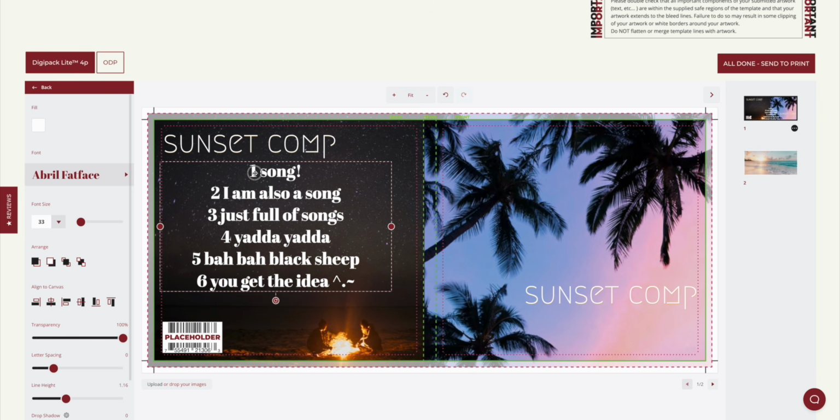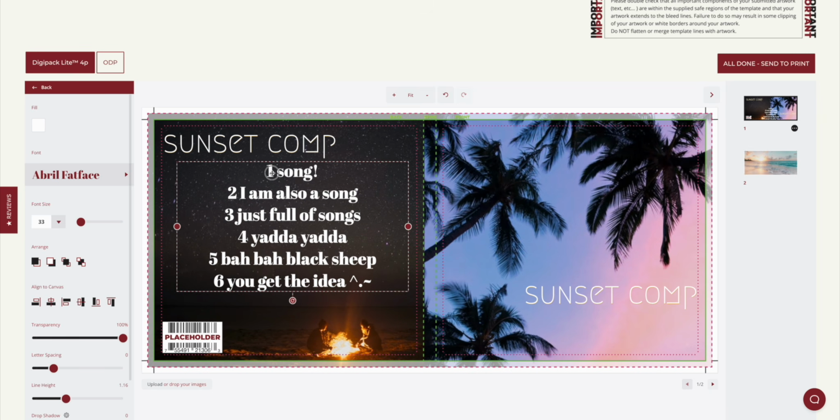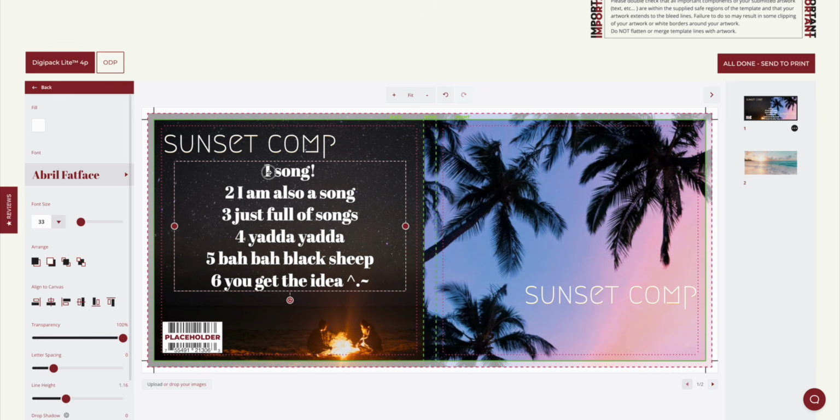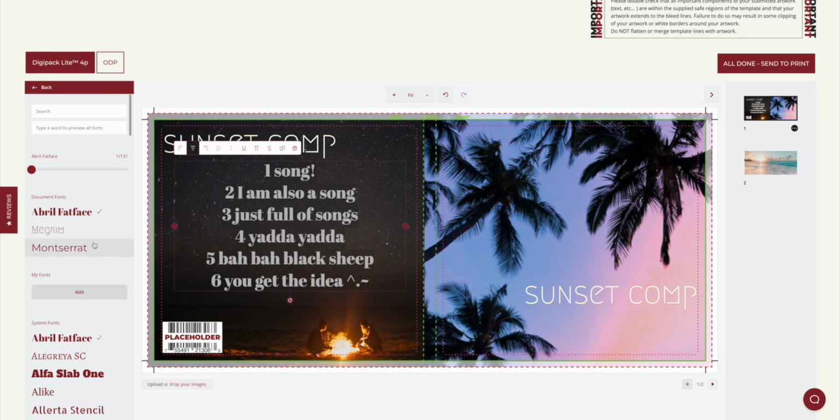All right, so here is our track listing. I'm going to go ahead and center this within the zone. I'm just going to do it up visually here. And let's pick another font.